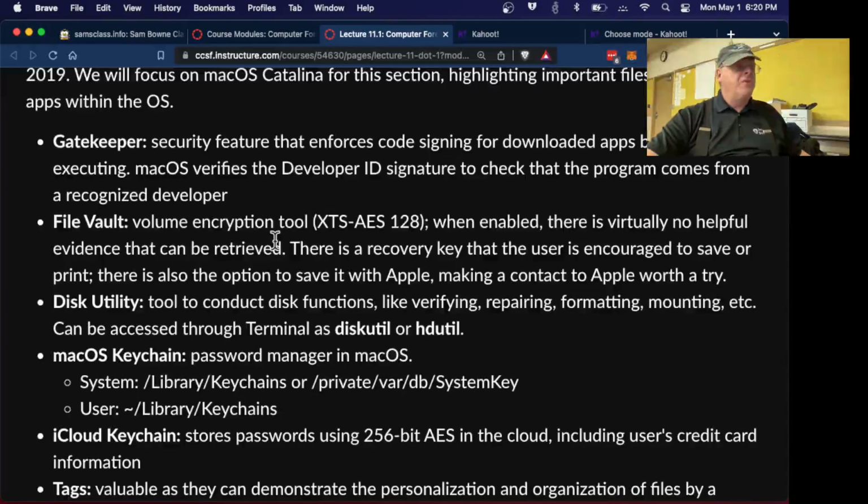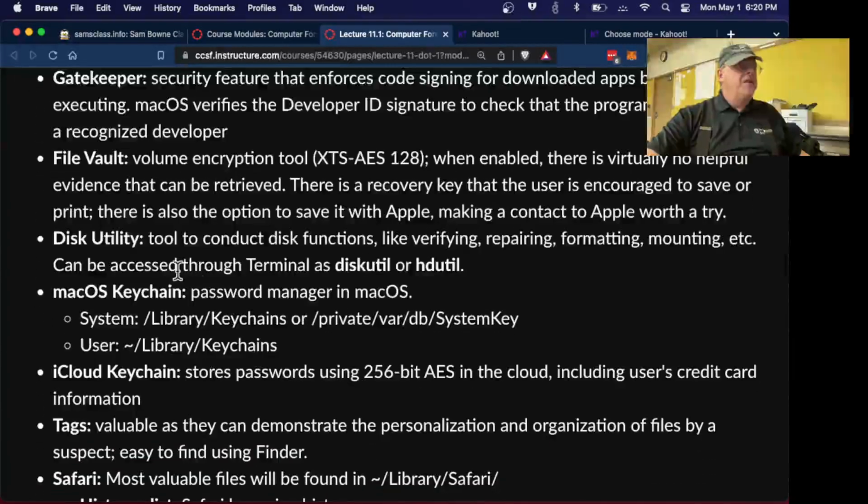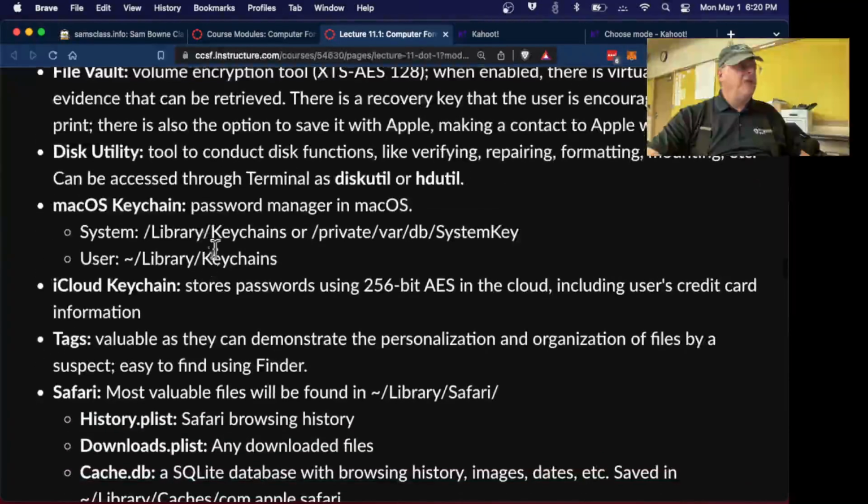FileVault is their encryption tool, which, by the way, is perfect. AES 128 is perfectly fine. Nobody's getting in there without the key. Disk Utility is the tool you use to create volumes and erase volumes and so on. The keychain is the password manager. There's a user keychain and a system keychain.